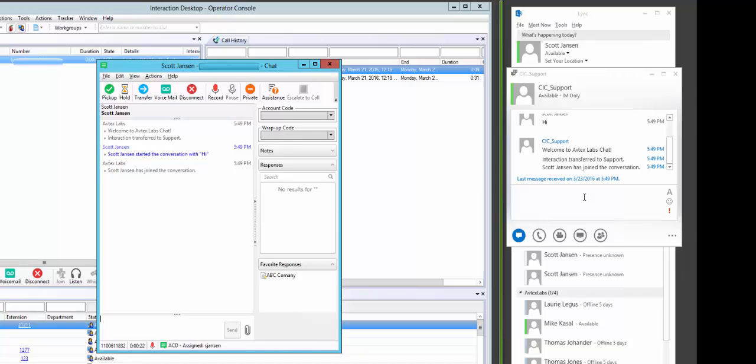Now, at this point, I can see what the business user may have sent across to me. In this case, I just wrote hi. And Avtex Labs, it just says join the conversation. And on the right-hand side, you can see the exact same text. So as an agent, you're seeing exactly what the user is seeing from the chat standpoint for the Microsoft client.